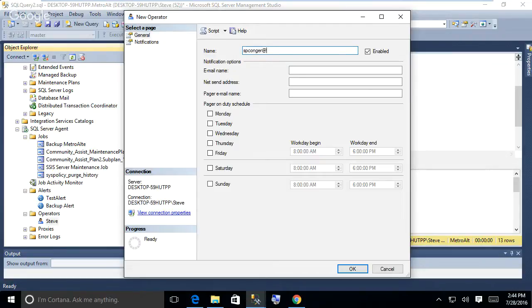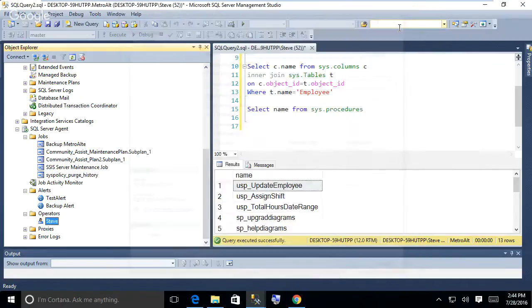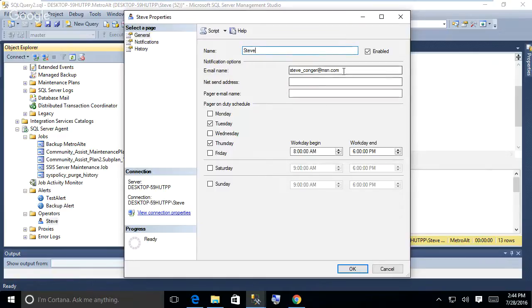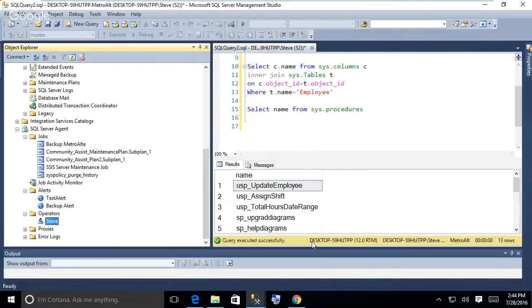So let's do a new operator, spconger. No, under email name. Oh, yeah. Didn't I do MSN? All right, so actually, let's just edit the existing one. I don't know if that's right, but let's just try it. You could send to MSN, but the only allowed way through the database is to send through Gmail. Like, this is you telling them who you are now.